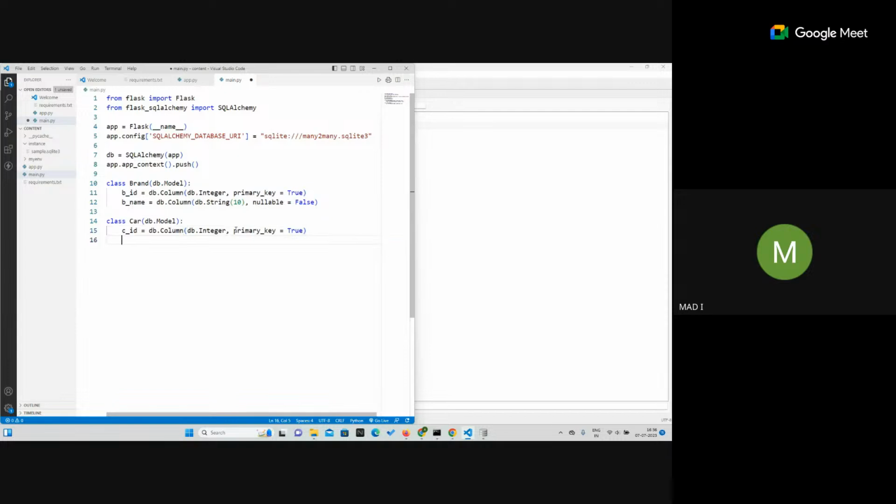The other thing is the name of the car, so I'll write c_name, also db.Column. This is a string, so it will be db.String. For now, I'm not providing any length for this particular attribute. And let's say nullable is false. That's all. So these are the two independent models for now. They are not connected with any other relationship.